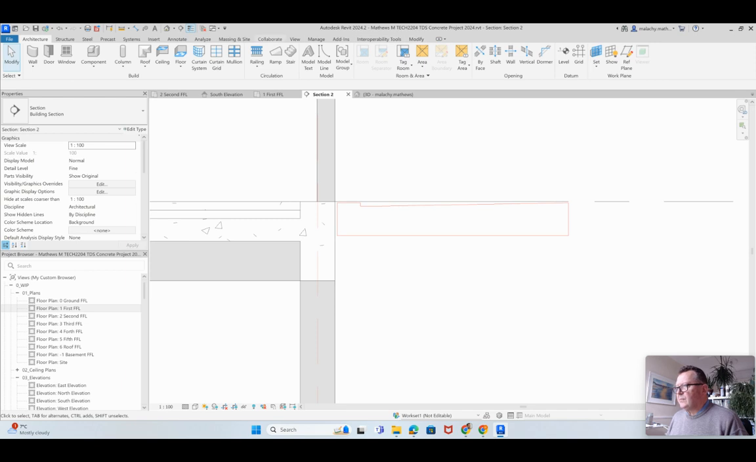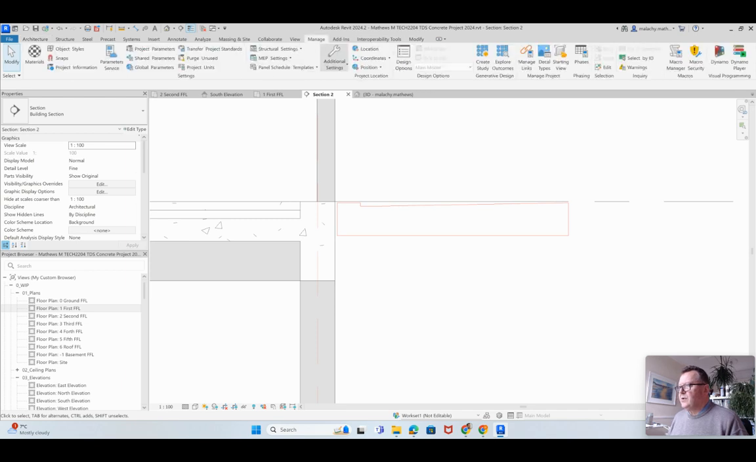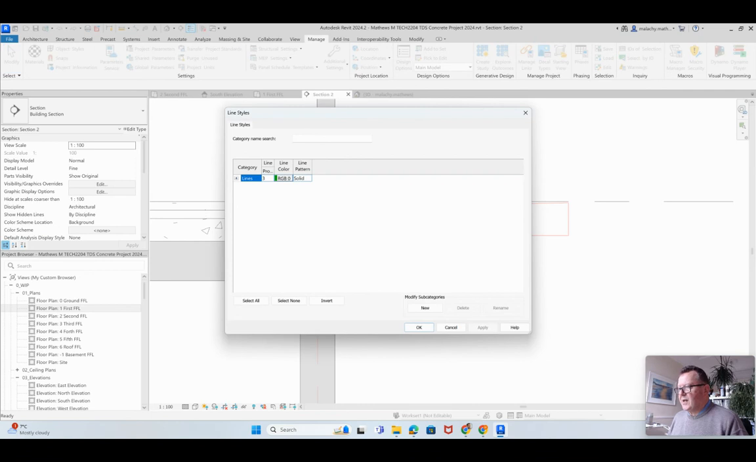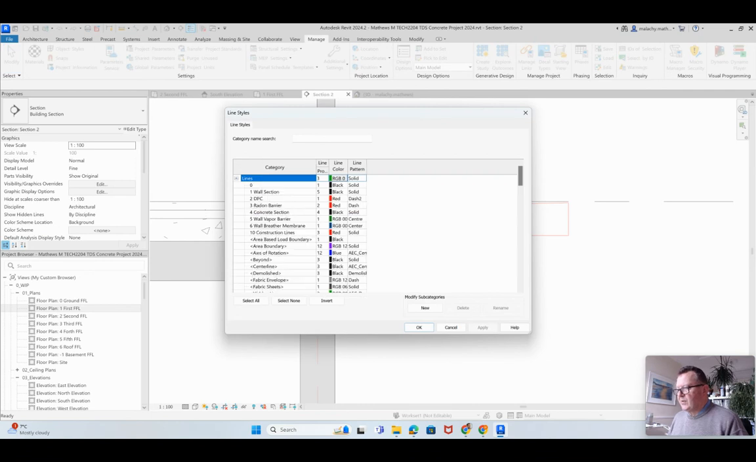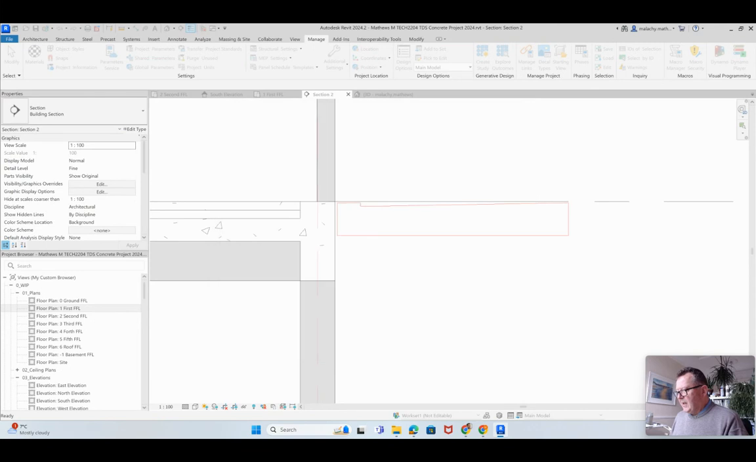And how do I do that? Into Manage, into Additional Settings, into Line Styles, open it up here, put this across, and you see I've created a number 10 here called construction lines. It's thick red, number 3 thickness, red, solid. All right. And then go OK.